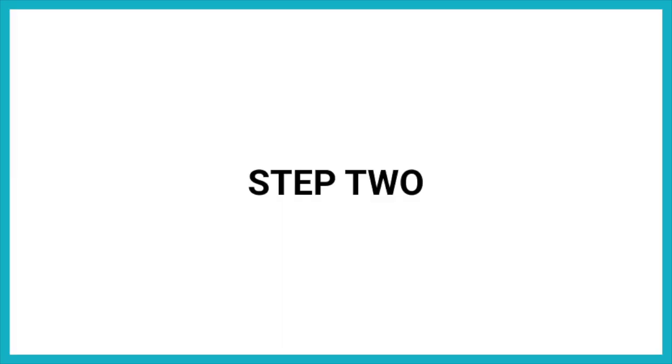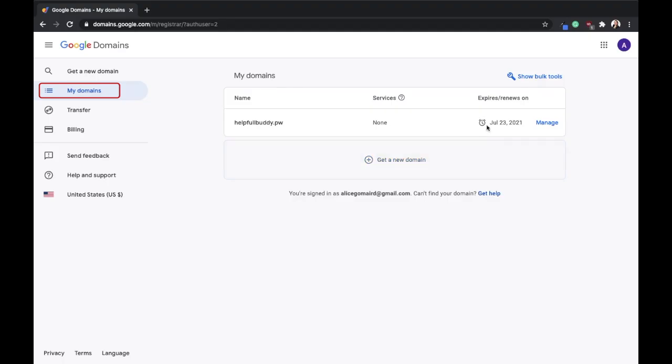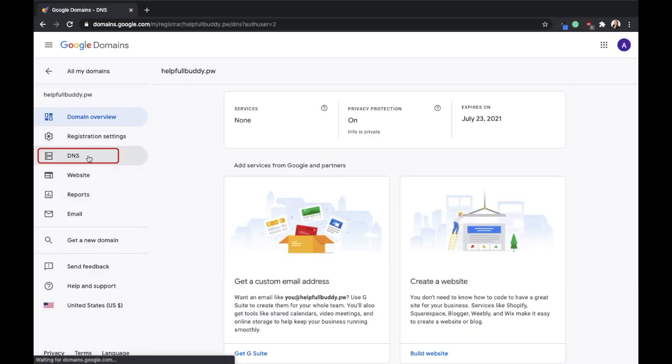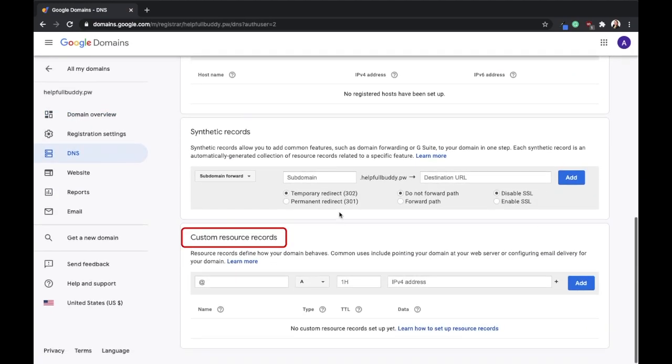Step 2. Log into your Google Domains account and navigate to the Custom Resource Records section. First, you'll want to go to the My Domains tab on the left-hand side, then select Manage on the domain you're setting up. Then select the DNS tab and scroll down to the Custom Resource Records section.